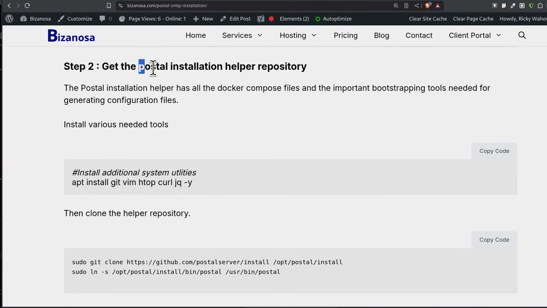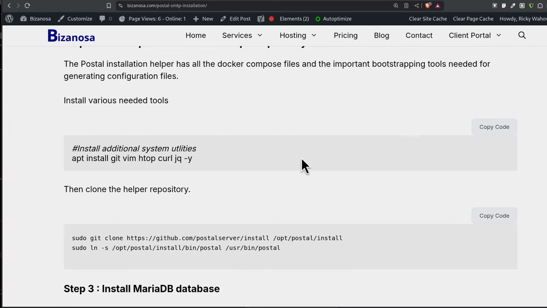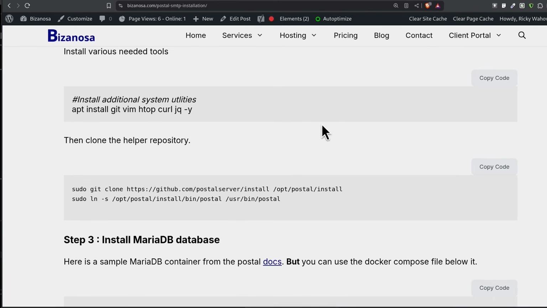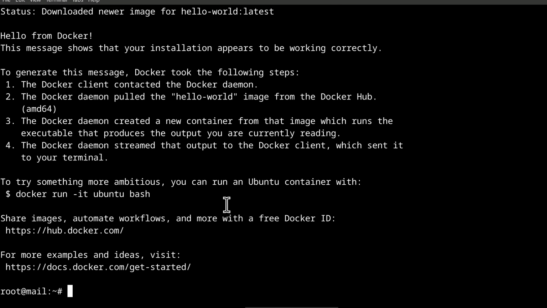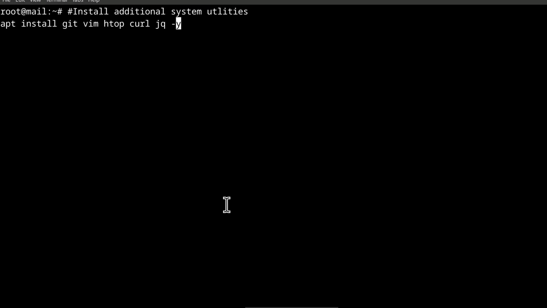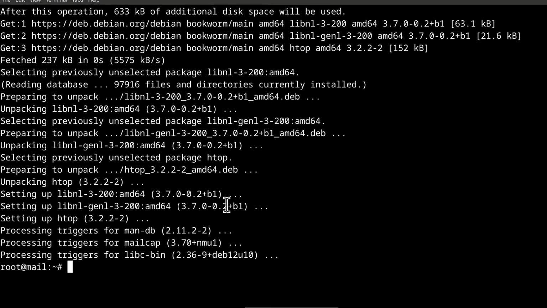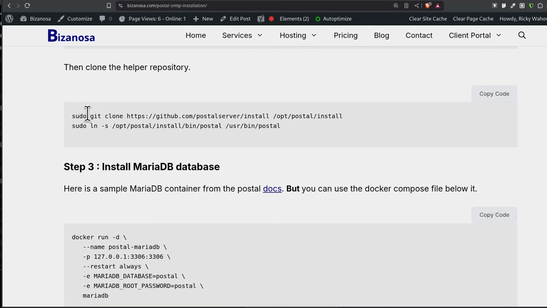We need to get the Postal installation helper. This is a helper repository. It has all the Docker Compose files that will install and set up your Postal SMTP installation. First, let's install these prerequisites. Some of these are probably already installed, but let me just install them. Enter. And the next step is we want to clone the repository. You can go to the Postal GitHub repository to look at it.